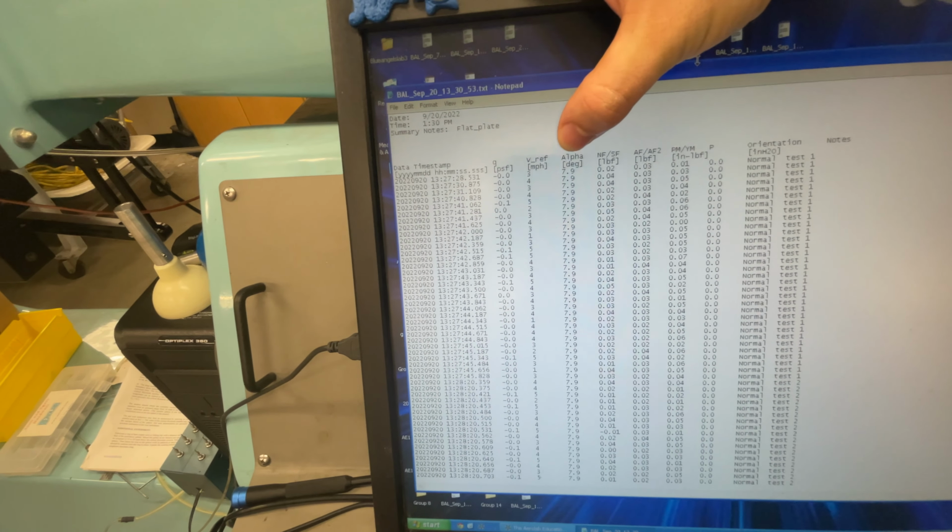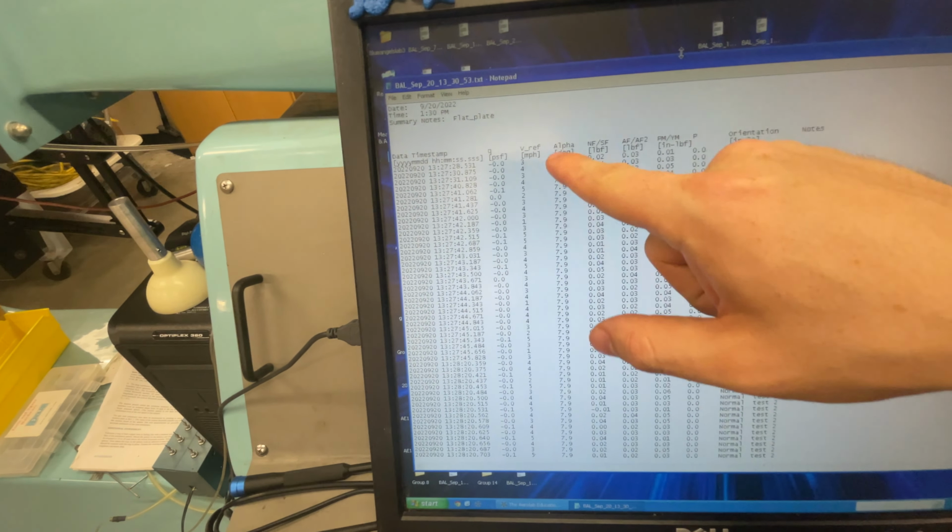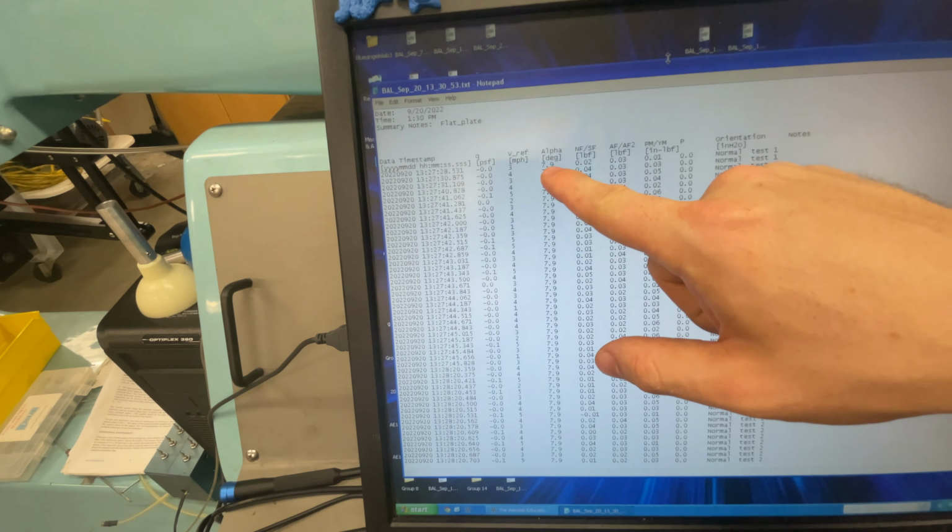We have the angle that it records in degrees down to the 10th of a degree. We have our normal force in pounds force. We have our axial force in pounds force. We have our pitching moment in inch pounds force. Not foot pounds, inch pounds. Do you remember that? We have a couple of columns that I don't think we'll really be using for the force measurement version of this. And they don't show up in the other version, so we really won't be using these.